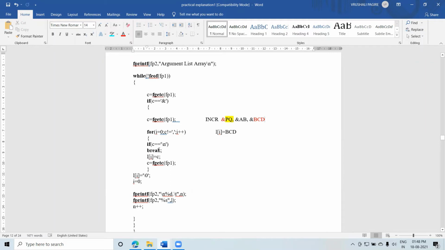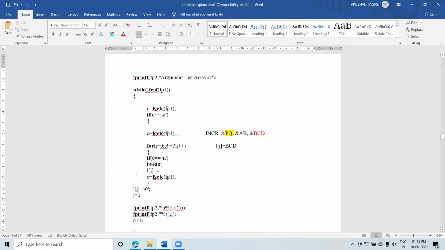So now the next one: suppose that the character is your parameter. Then you have to copy it somewhere into your array. So I have declared here L of I, right? So keep copying into L of I. Okay. Read the next character. Suppose the first character is P. So you store that into your array. Okay. So now the next one. Read the next character. Next character is Q.